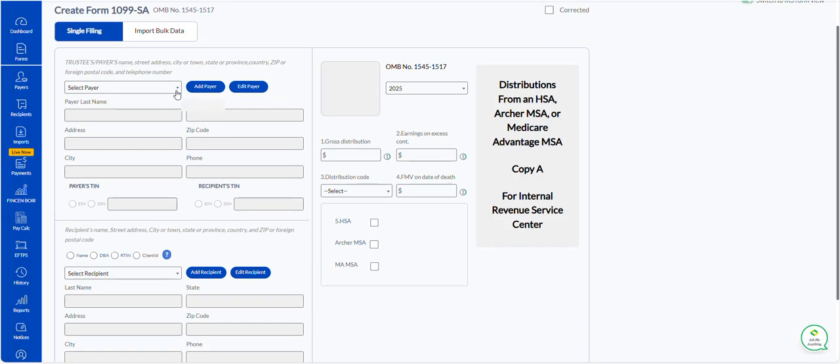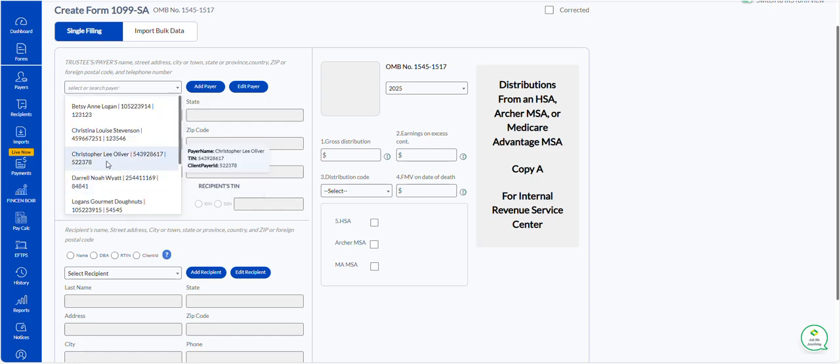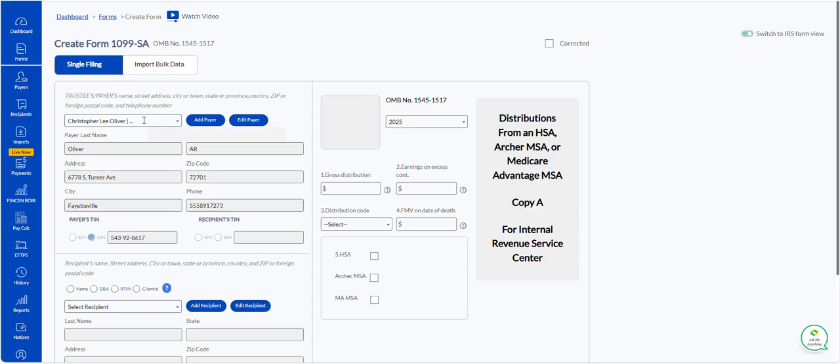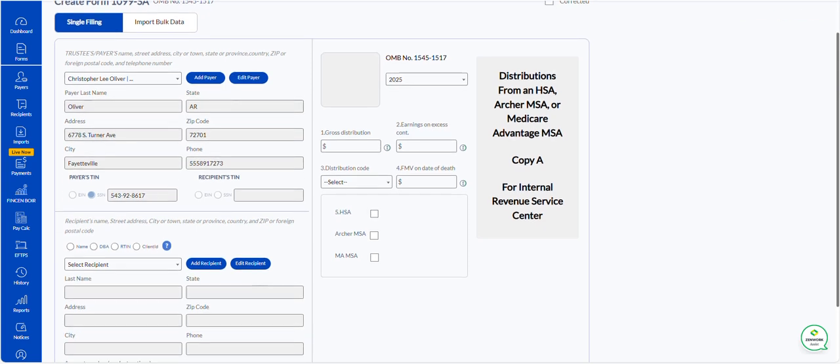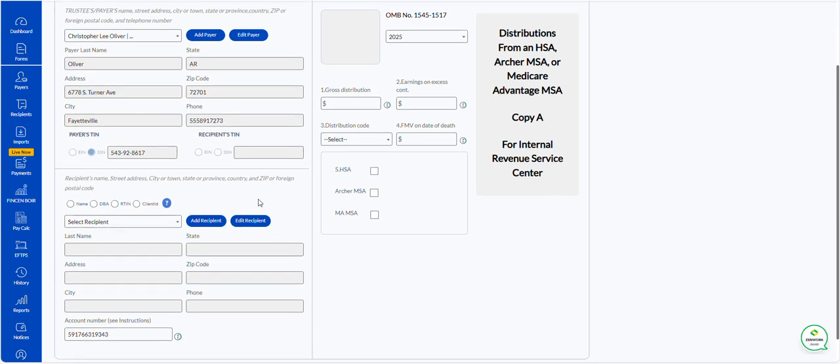On this form, you're going to select the payer. And if you don't have a payer yet, you can always go to this button, click Add Payer, and it will take you to the payer input screen. Or if you need to edit your information, you can always click the Edit Payer button. That will also take you to the payer input screen to fix your information.